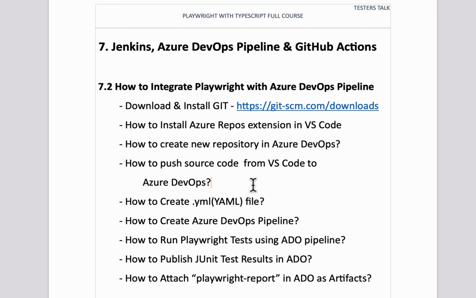Then next, we are going to see how to create the YAML file. So by using this YAML file, we can run the Playwright test from the Azure DevOps pipeline. And next, we are going to see how to create the Azure DevOps pipeline. Then we will see how to run the Playwright test from the Azure DevOps pipeline and how to publish the JUnit test results in Azure DevOps. And finally, we are going to see how to attach the Playwright-report folder as an artifact in the Azure DevOps pipeline.